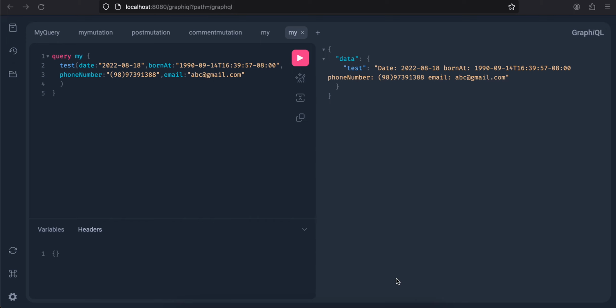In this video of integrating GraphQL with Spring Boot, we will be looking into scalar types. Scalar types are basically something which are not primitive data types. Suppose in Java you have a class or object, those kinds of things. You can consider something like that.